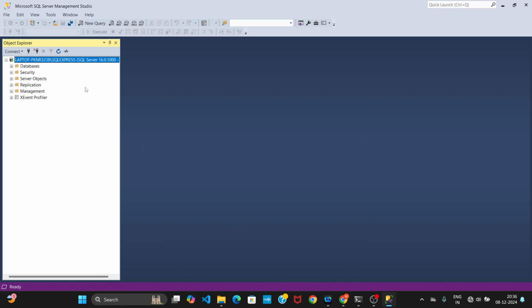So now here you can see I have already enabled SQL Server Authentication. So in this way you can enable SQL Server Authentication.